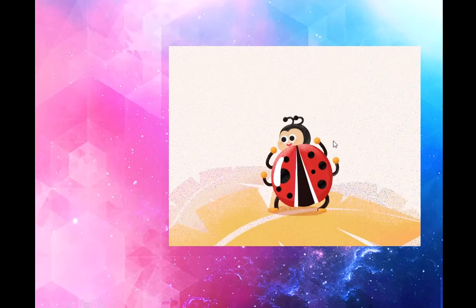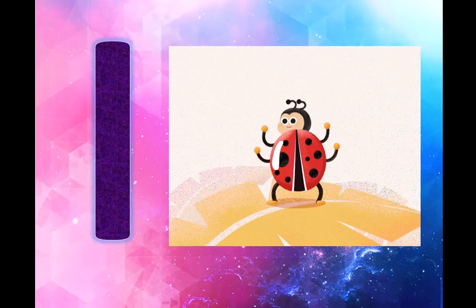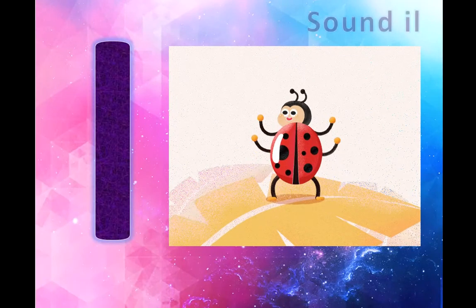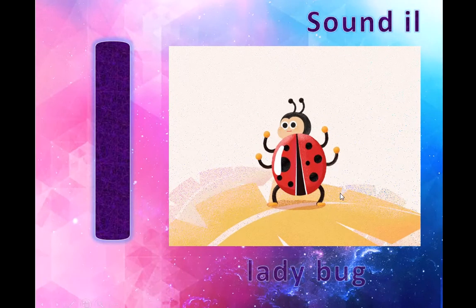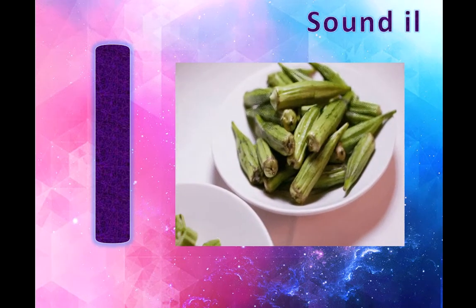Oh, here we have a dancing ladybird. So here we have a dancing ladybug and ladybug begins with sound L. Now L for ladyfinger. Yummy. Ladyfinger. Mama cooks this ladyfinger for you. So ladyfinger begins with sound L.